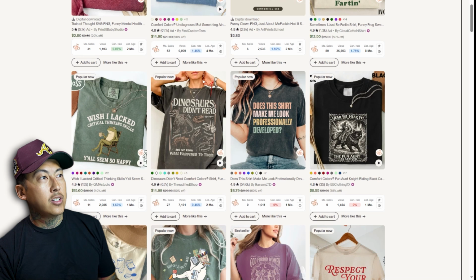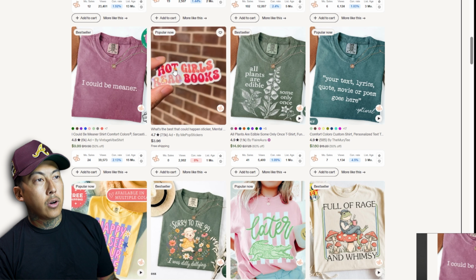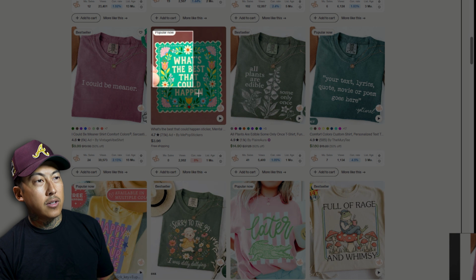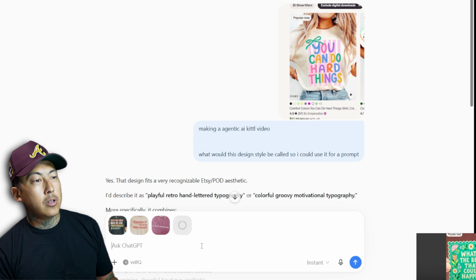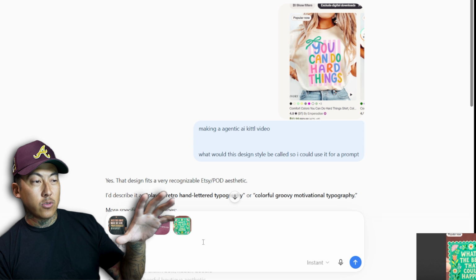So we have this one right here, and I'm not even going to type it. Look, I'm just going to screenshot it and bring it on over here. Oh, I really like this one. What's the best that could happen? That text right there is almost similar to what the original style kind of looks like.